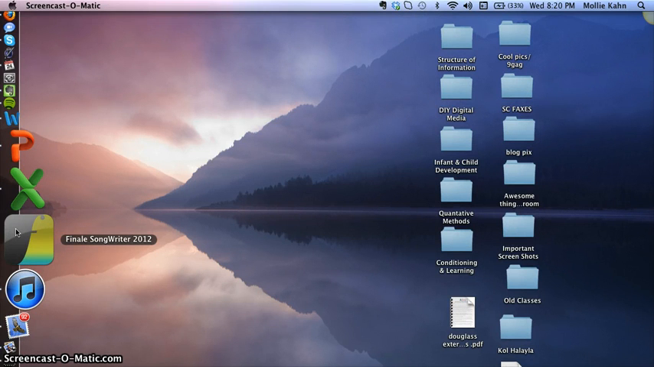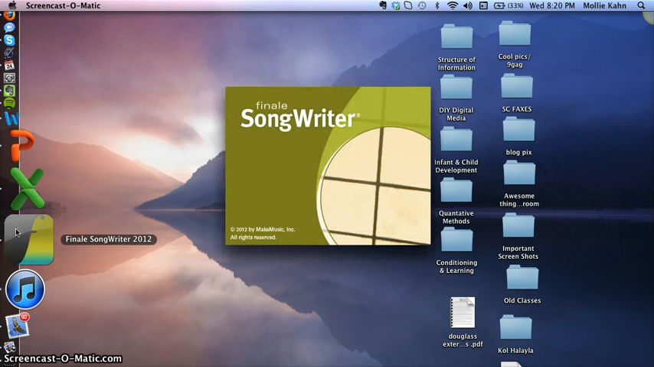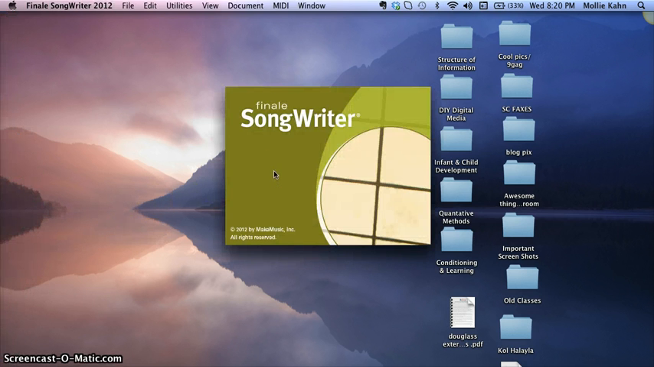Once you've purchased and downloaded Finale Songwriter 2012, you can click on it on your dock. We'll let it load. And just a little Finale background, it is a notation software for people who are interested in arranging and composing sheet music.